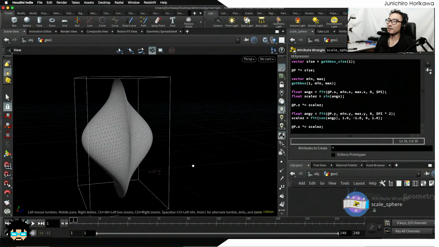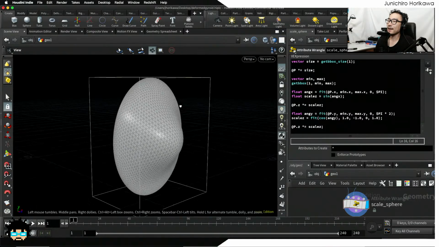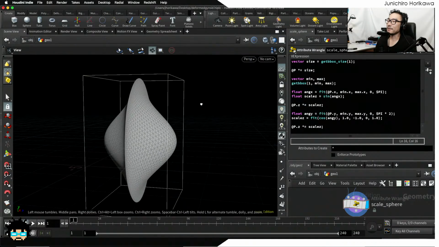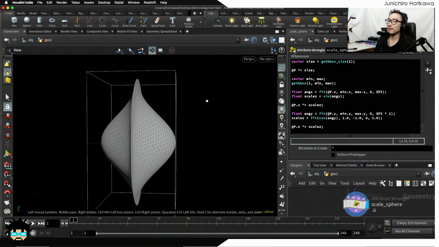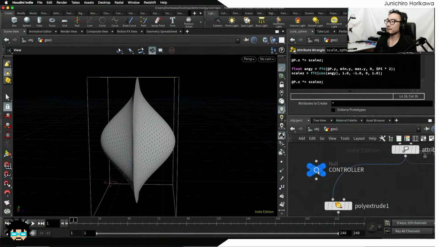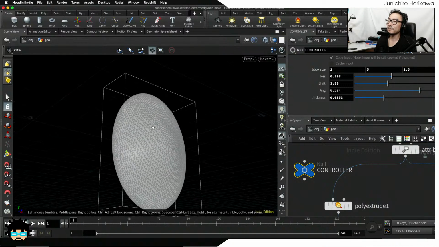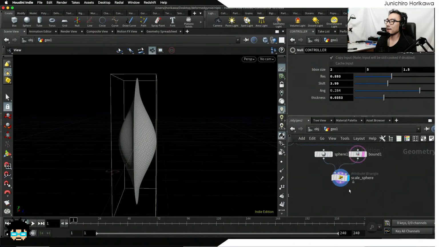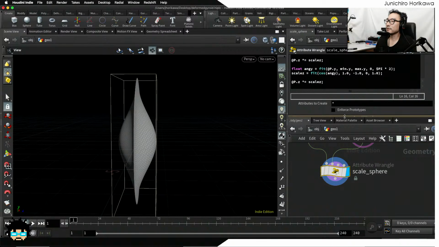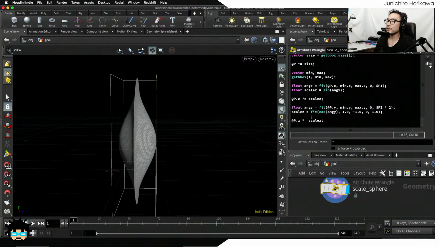Okay, wow. I don't know if I like this shape though. Maybe the thickness of the z direction is too much. Let's reduce the box size right here to 1.5. Yeah, a bit better.